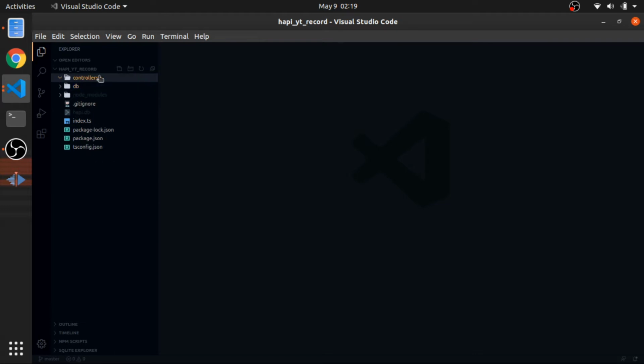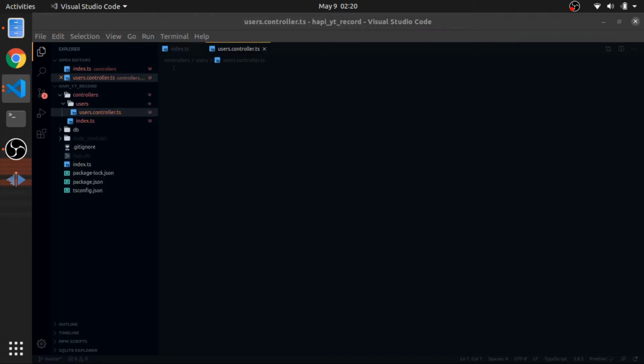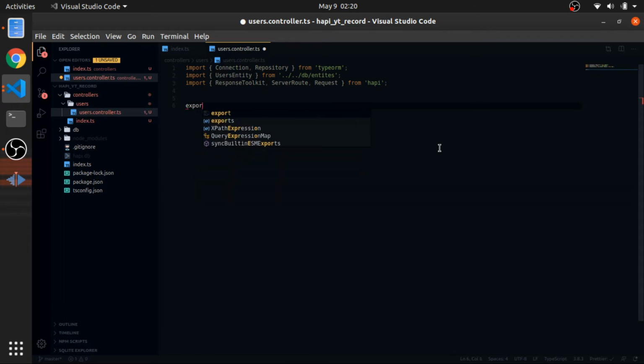So inside our controllers, I will create an index.ts. This is for the export, and I will create a folder called users. Inside of it, a file called users.controller.ts. And here I will import a couple of things. First thing is the connection and repository from TypeORM, and I will import the user entity from the entities. And from Hapi, I will import the response toolkit, the server route interface, and the request interface. And that's it for now. I will cover validation in another video, but let's just continue.